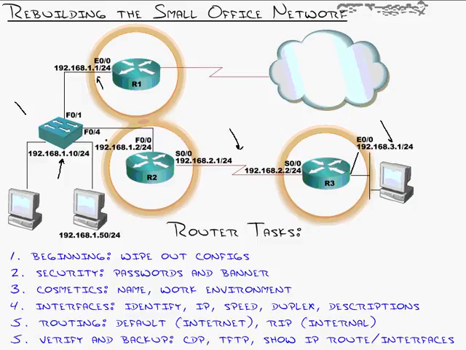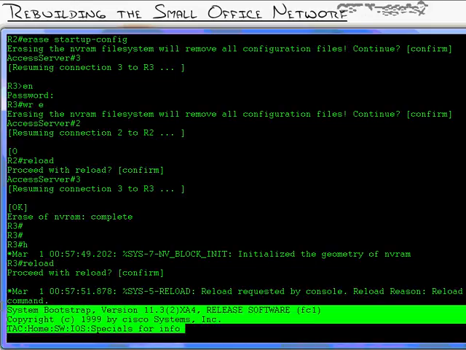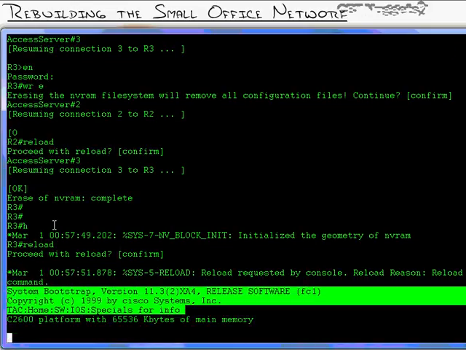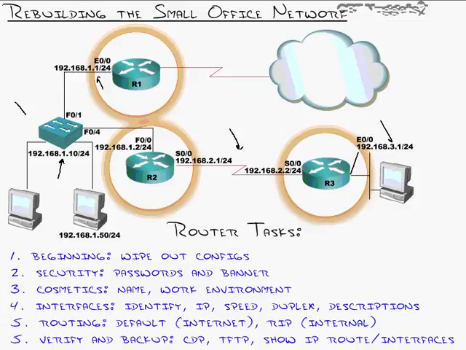Now, all 3 of those are rebooting, and that's the benefit of using that access server. If you want to, you can actually watch them reboot, unlike a telnet session, because I'm plugged in from my access server, from this router right here, to the console port, so we can watch reloads and things like that. Now, I don't plan on watching all these routers reload.